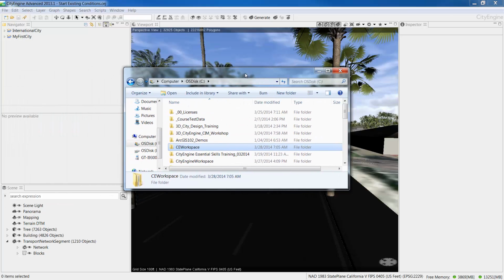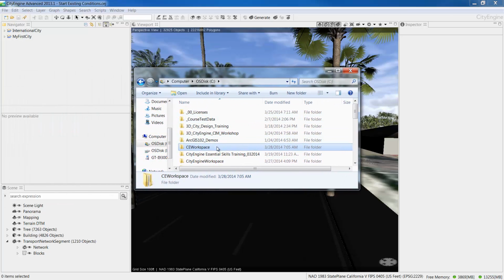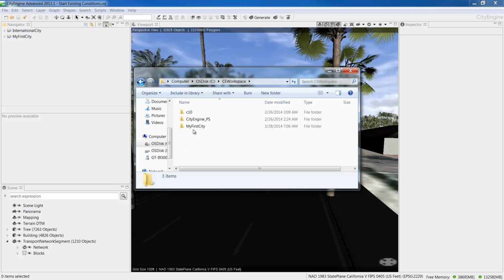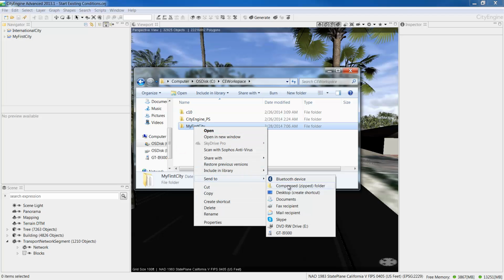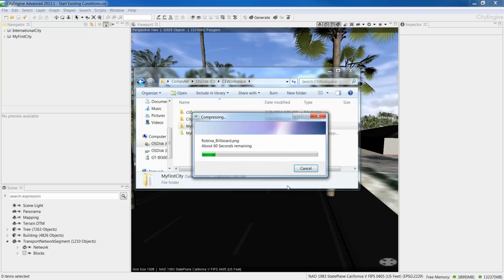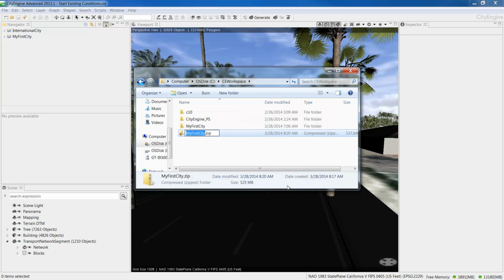Once the process is complete, I can come to the folder where I exported the My First City project, and here I can just right-click and send this to a compressed folder. So I'm zipping the content, and then I can email it to my colleague.